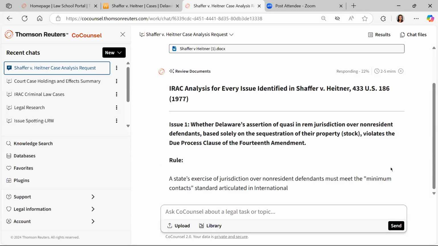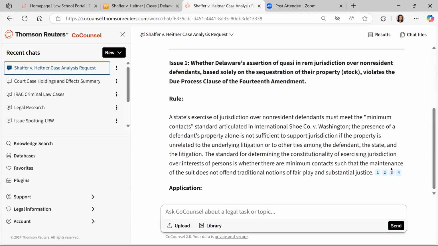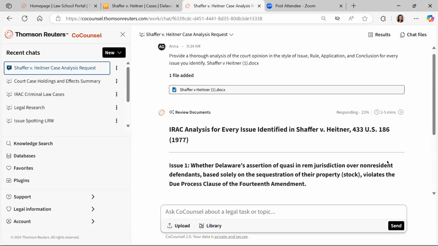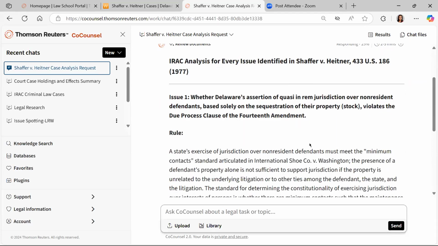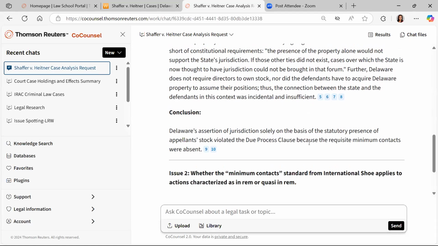So this was just one case. If I had uploaded several cases, it may take just a little bit longer. So I always say that this is a practice in patience as you're using new tools such as CoCounsel and as it's reading through the documents. So it's still going for me. It has issue 1 completed. I'm not sure how many particular issues have been discussed in Schaefer versus Heitner. I think that's another great thing about IRAC analysis, is that it's going to really break down those cases for you and maybe identify issues that you hadn't pulled out yourself.